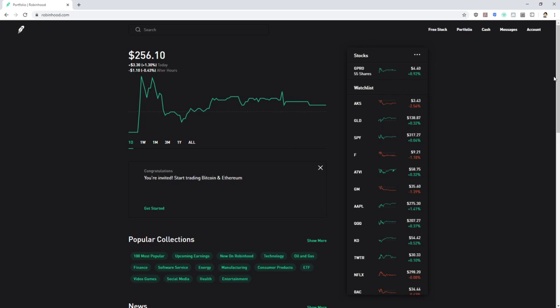They do have some paid features that you can get, but they are completely not required. The only thing I don't like about this app particularly is that you can't short stocks, which means you can only buy them and then resell them. You can't sell them to open and then buy them to close, which is not something that a beginner really needs to be doing anyway.